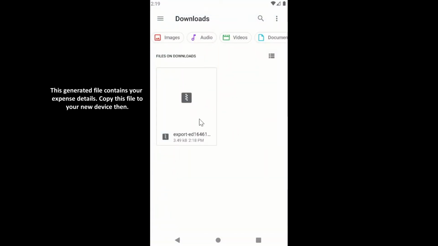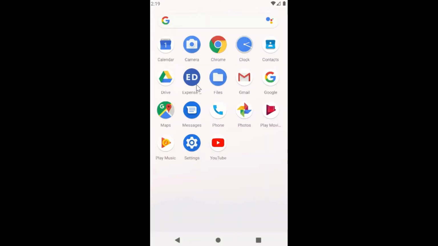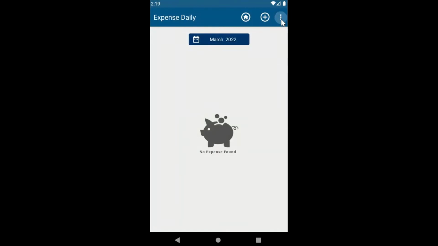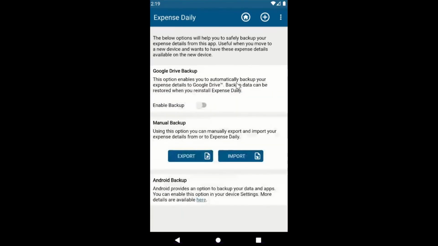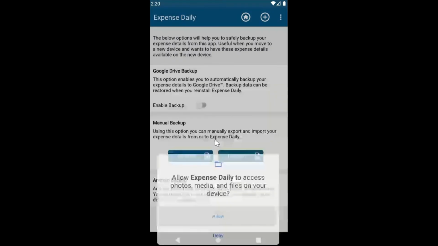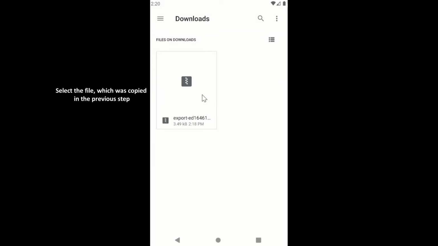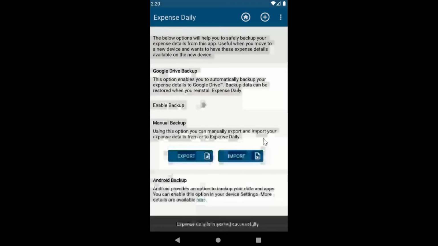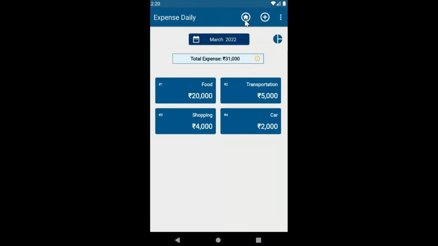Now, as a next step, copy this file to your new device, and open the Expense Daily app installed on that new device. Then, on the backup page, choose the Import option, and browse this copied file. Once the restoration is done, you can see the imported expense details on your new device.